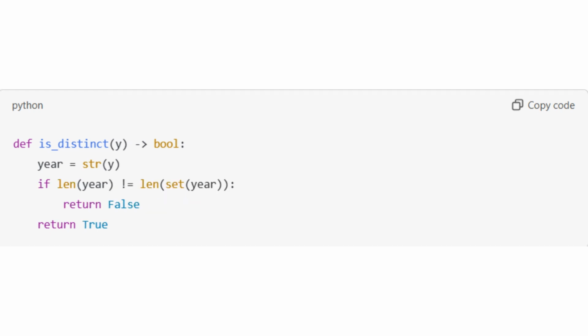Second implementation. Here's how it works. 1. Convert the year y to a string. 2. Convert the string into a set, which removes duplicates. 3. Compare the length of the set to the length of the original string. If they are the same, the digits are distinct, otherwise, they're not.